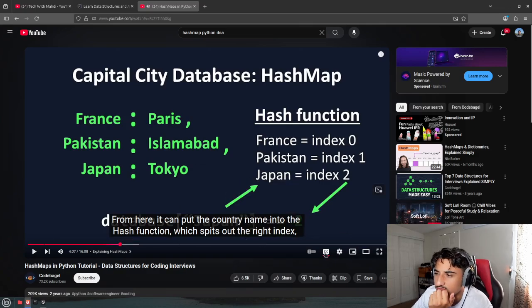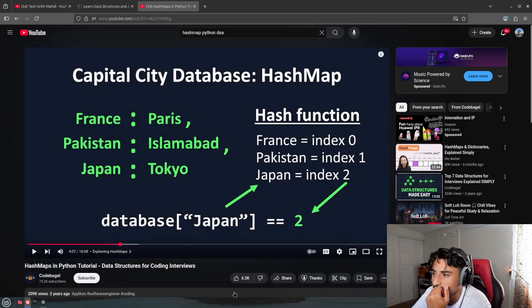Yeah, this is what I was confused about. These stupid captions. So the way the hash map works with the index, so we need the index. So index 0 is France. Index 0 is France. Okay, we could just say index 2 is Japan. So we go in database Japan, that equals index 2. But how do we get Tokyo? Is that the value of the node? Because isn't the value of the node Japan?